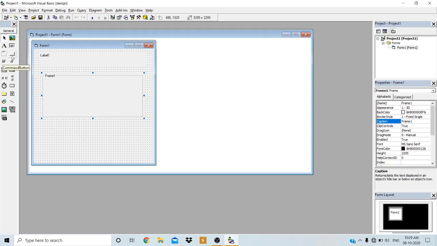Okay, now next I will take one command button, and when I click on this command button it has to log in. Another command button, when I click on the second command button, it has to clear the contents of both the text boxes. So the caption should be clear. Then the third command button is to exit the application.